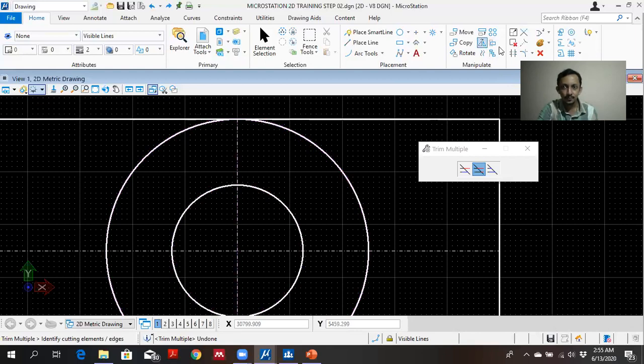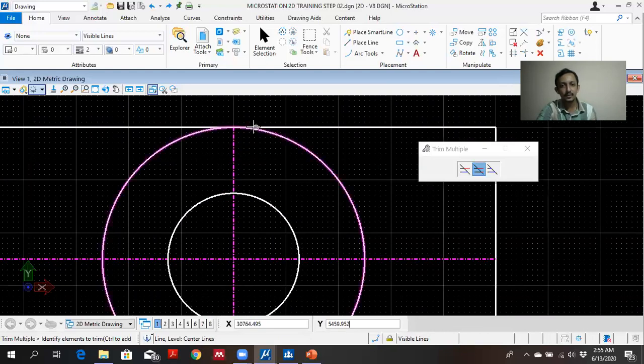So go to trim multiple again, press control, and then left click on those two lines, so that you select the two lines that cut the circular part. After that you can left click on this circular part again and remove that part. So now it's removed.